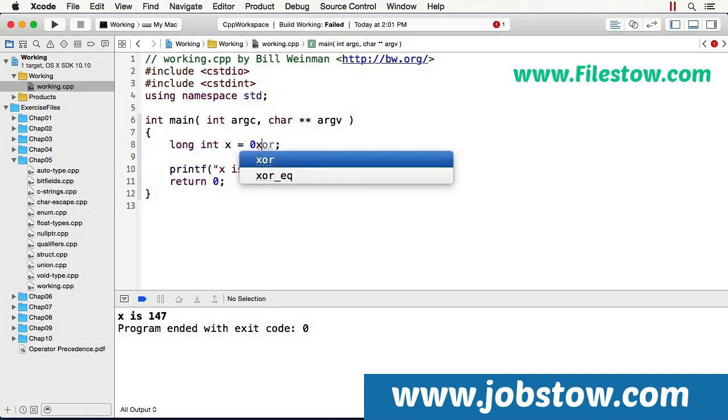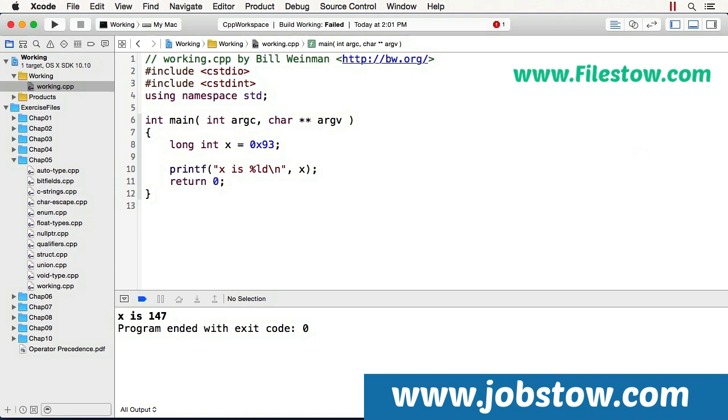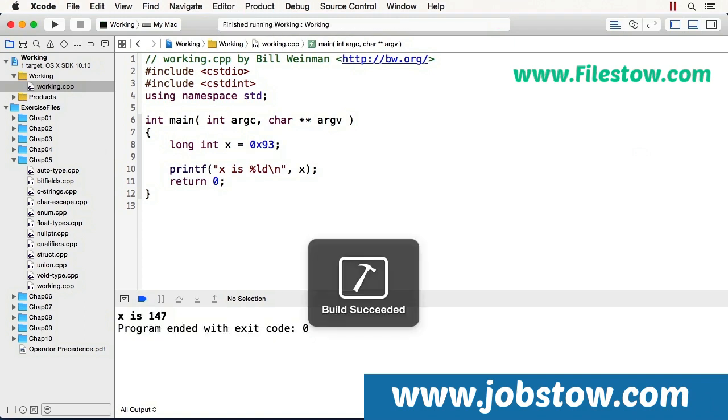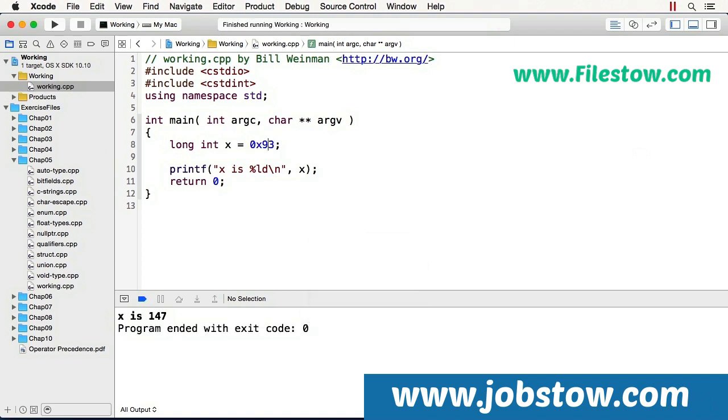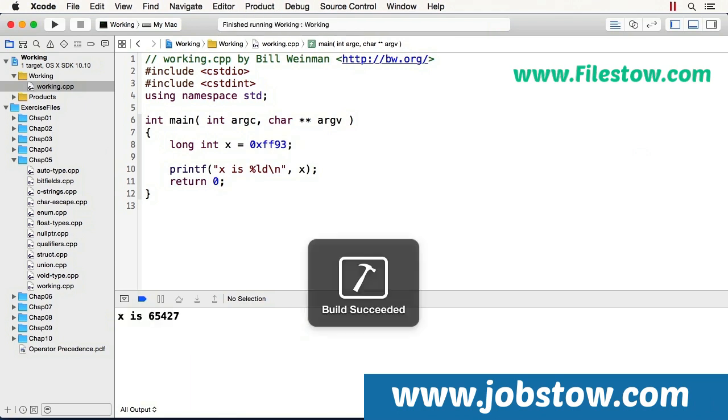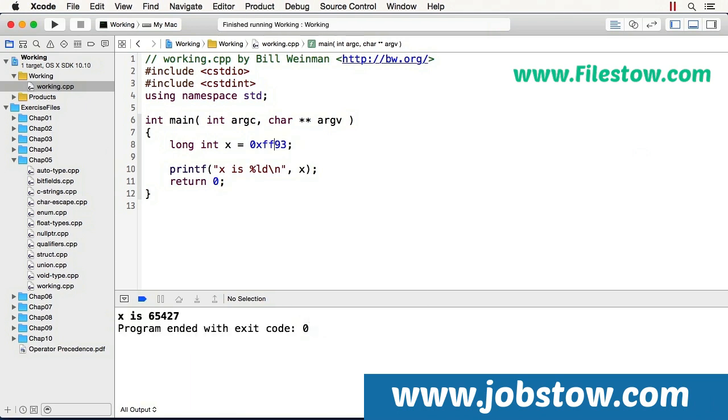I can say 0x93, which also happens to be 147. And of course, in hexadecimal, you also have A, B, C, D, E, and F. So if I say 0xFF93, I get that big number. And in C++11, there is no standard for binary literals. In C++14, there is, and this particular compiler is already implementing it.